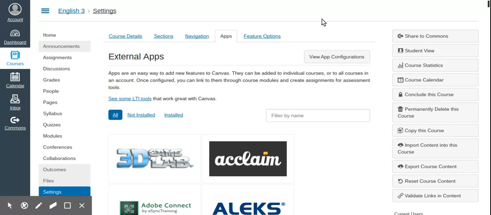So apps are an easy way to add new features to Canvas. You can add apps to individual courses or to all of your courses in your account. And once you configure them, you can link them through course modules and create assignments for assessment tools. So these are good ways to add items from outside sources into Canvas that's a little bit more integrated.